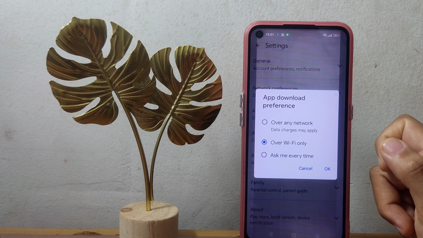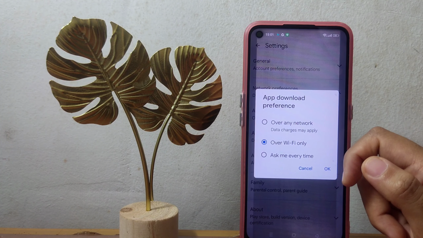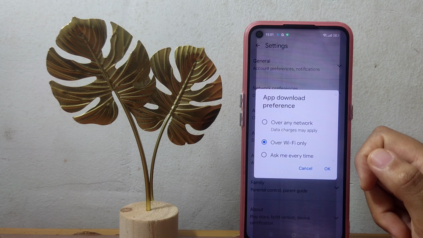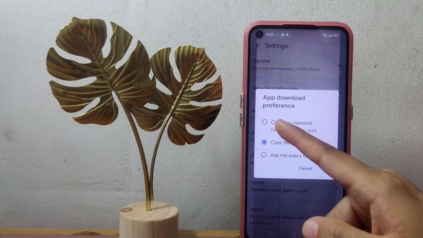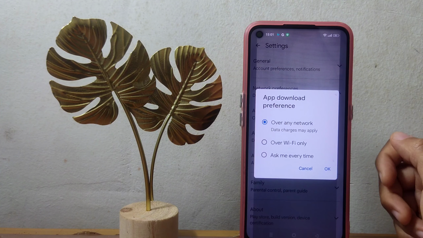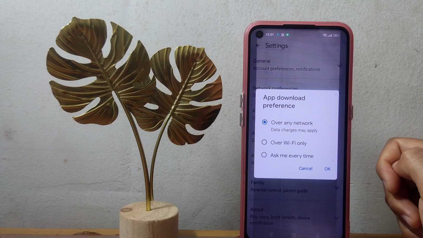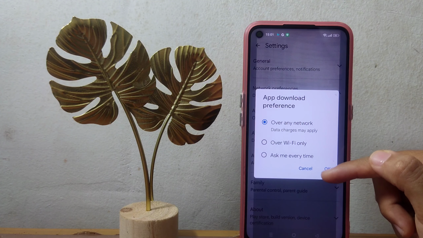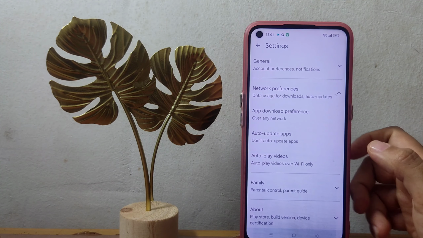So if I use mobile data, it will not download as before. To fix it, you just have to choose the first option, which is over any network. So if you use the Wi-Fi or the mobile data, it will successfully download. And if you want to save it, you just have to tap on OK here at the bottom.